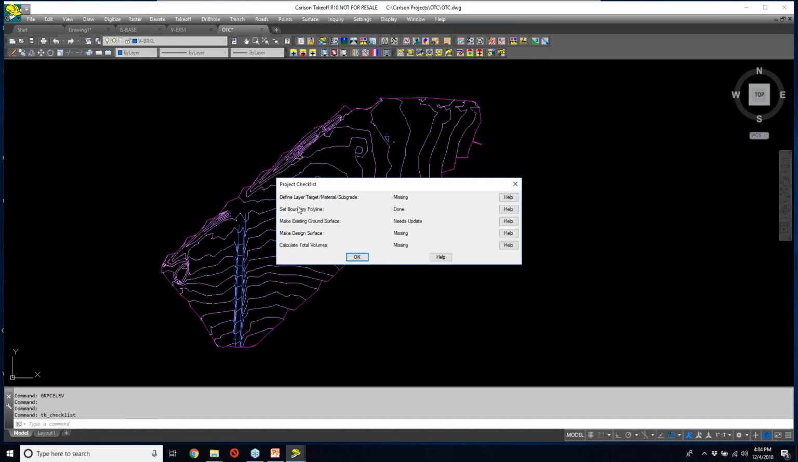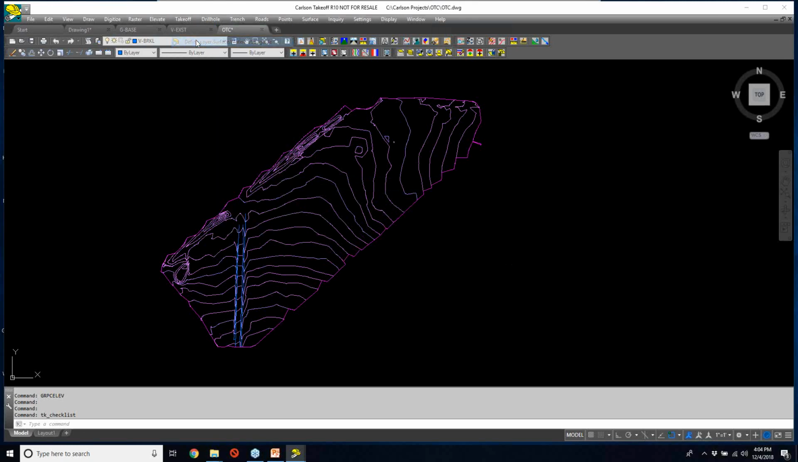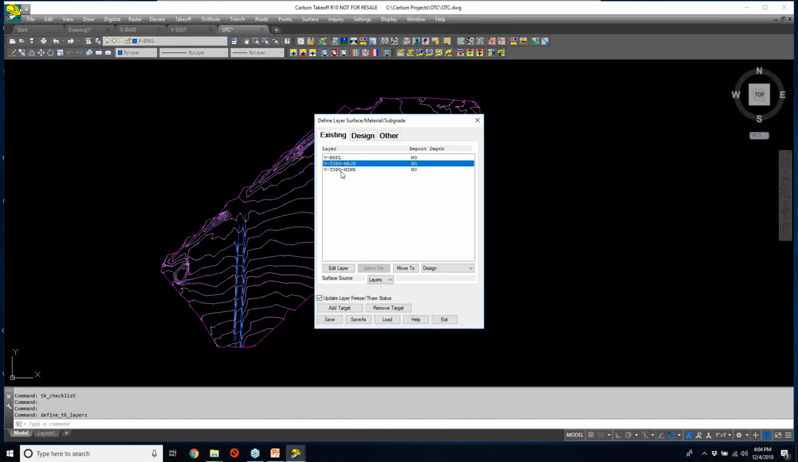That was one of the things that I said, okay, well, missing the boundary polylines. So as I've gone through things, right now I need to define the layer target material subgrades. I started to do that. Let me go ahead and redo that. So define, so there they are. The reason I haven't done this yet is because I haven't saved these targets. Save. Now I have an OTC target group that I can recall.